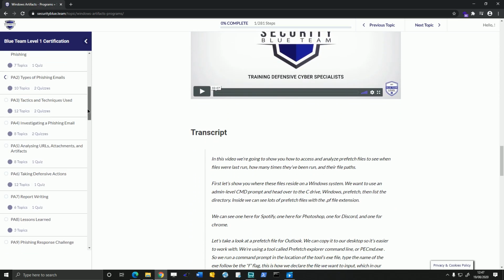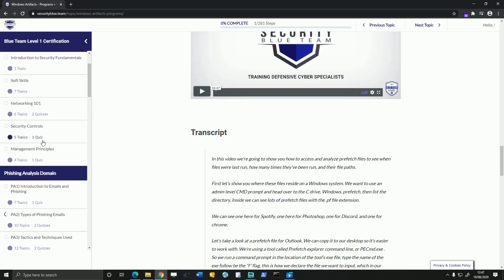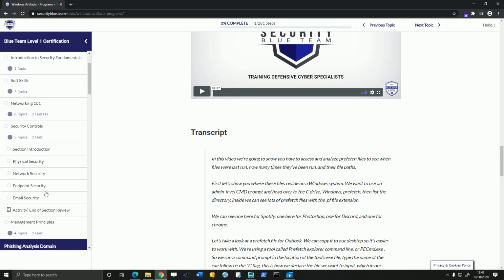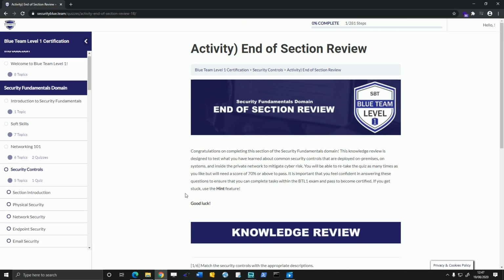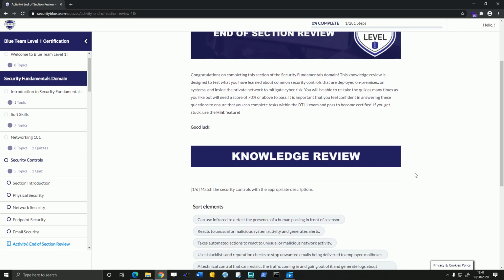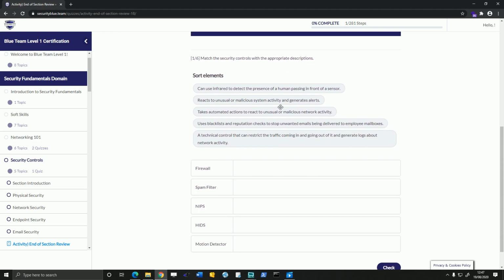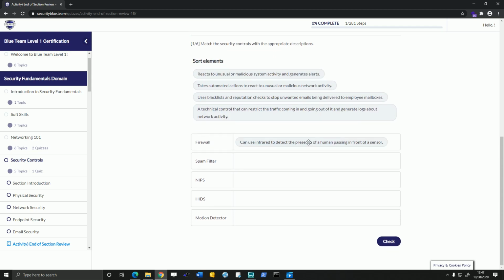Each section will have an end of section review, so let's take a look at security controls in the Security Fundamentals domain. Now the purpose of these assessments is to just recap on everything we've taught and just make sure it really does stick. So for example, the first question here is match the security controls with the appropriate descriptions. And here students can drag and drop, get the right answer, and then answer all the questions to progress.